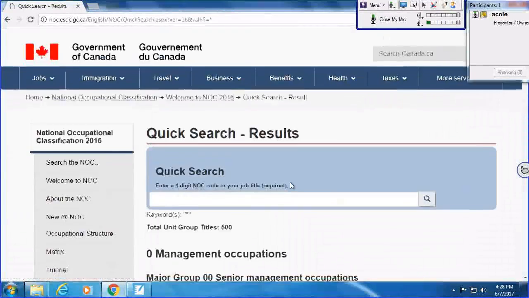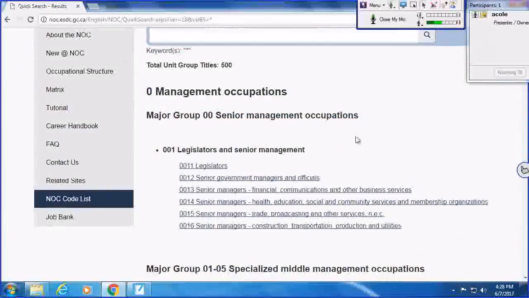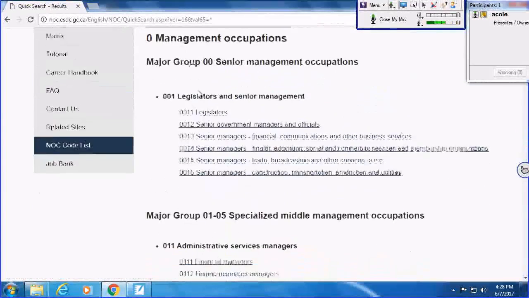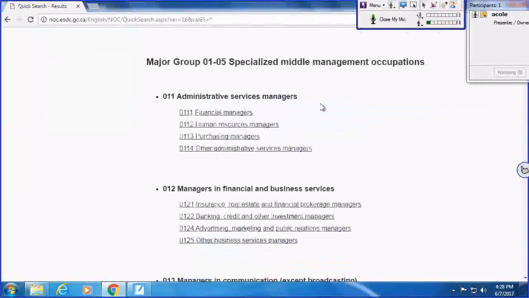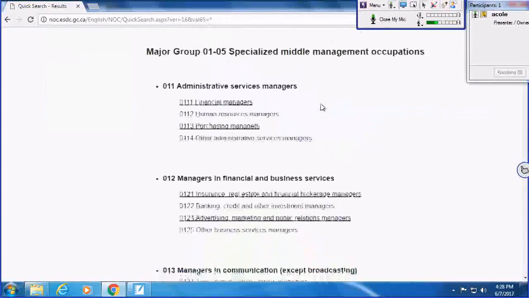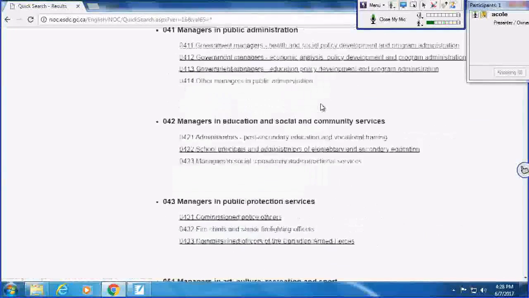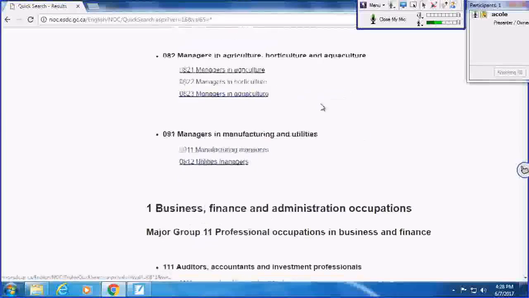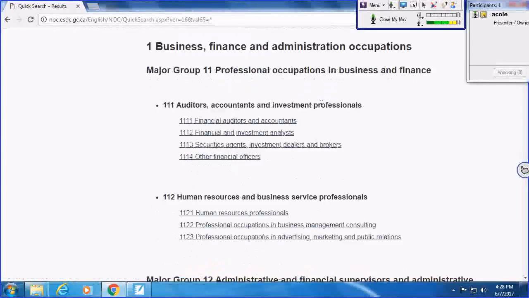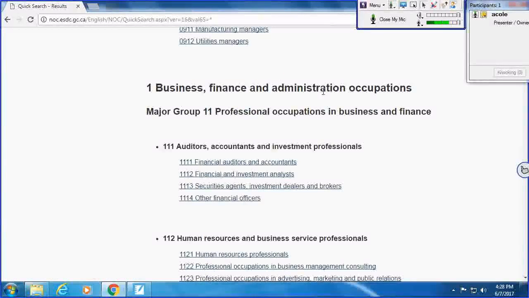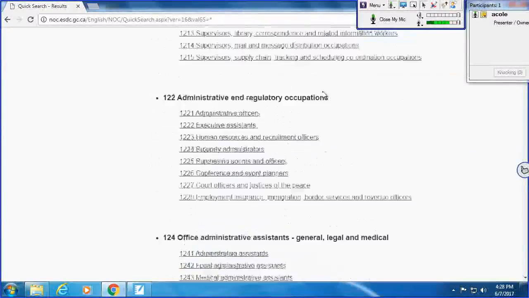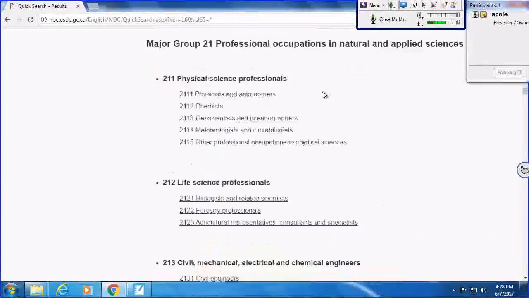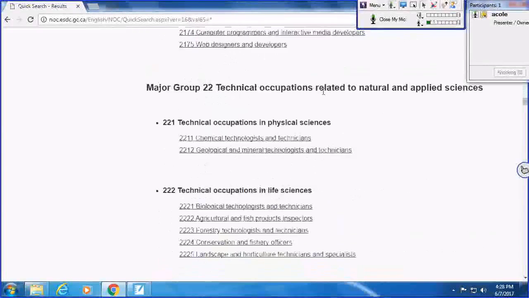Okay. So we have a list of occupations here, and they're grouped together as well. So I'm just scrolling down. We have different kinds of managers here, lots of different kinds of managers. And then we have different kinds of administrative jobs. So we have those listed, and you can see that they're grouped together. I'm not going to read through everything.